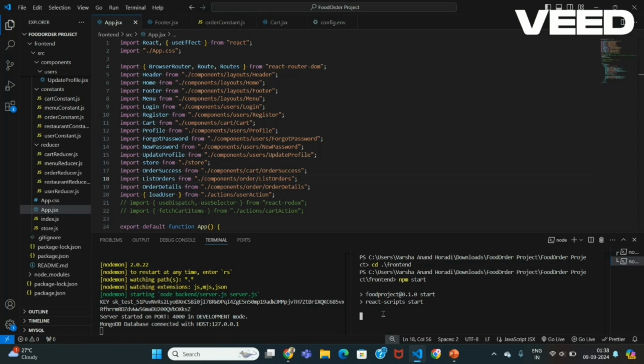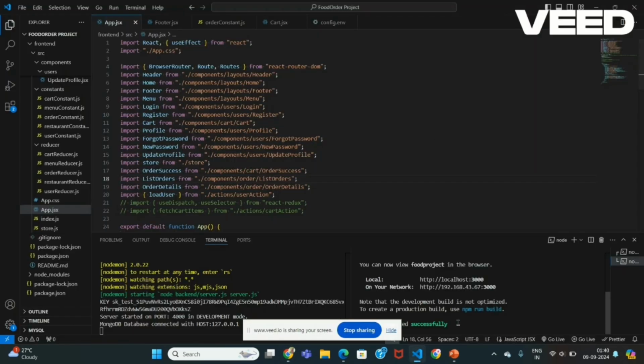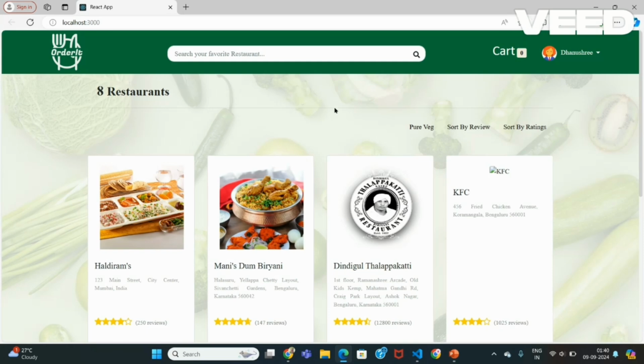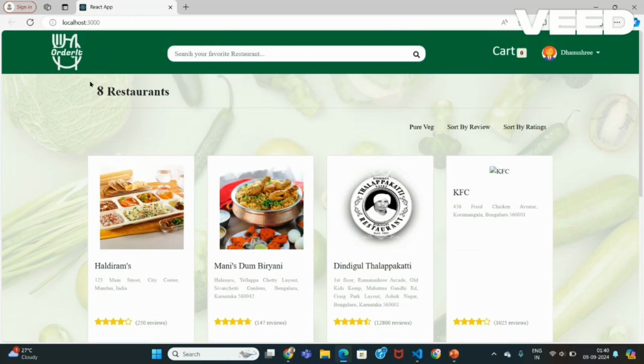It takes some time to load. So here it is, compiled successfully. So this is our website. This is our home page. This is our nav bar.